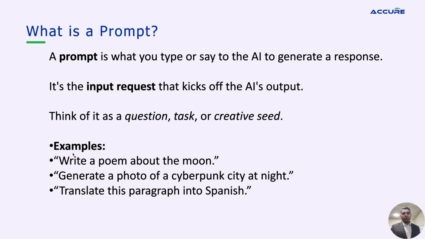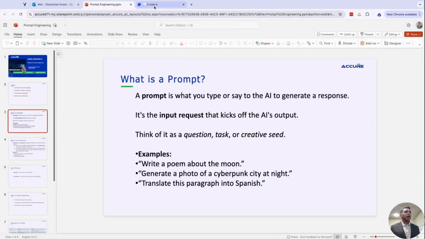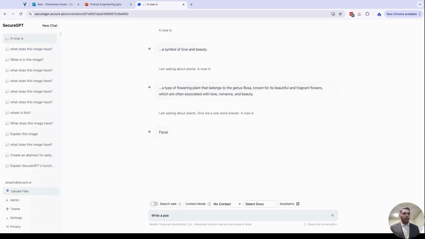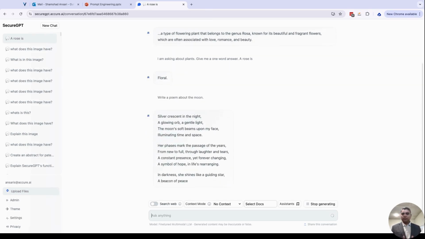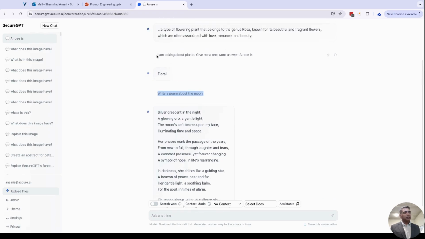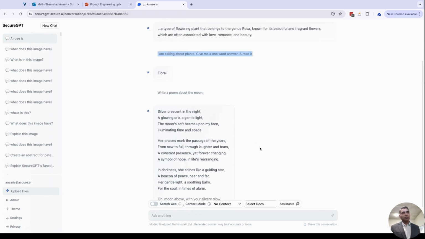We worked through some examples, and here is another example. Write a poem about the moon. So if I ask AI, write a poem about the moon, and see what AI does, I get the poem. So this is a prompt. This is a prompt because this is what triggered AI to give me the precise answers.